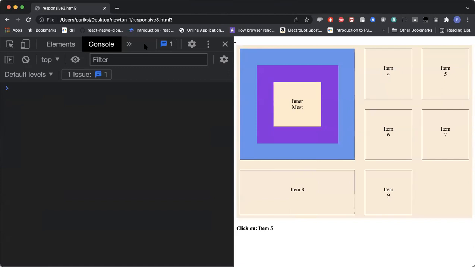Perfect. But if you did not know about the technique of bubbling, guys, you would have had to apply an event listener on each one of them, on this one, on this one, on this one. But now that you know that events bubble up, you can just capture one event on the topmost parent, and that's it.